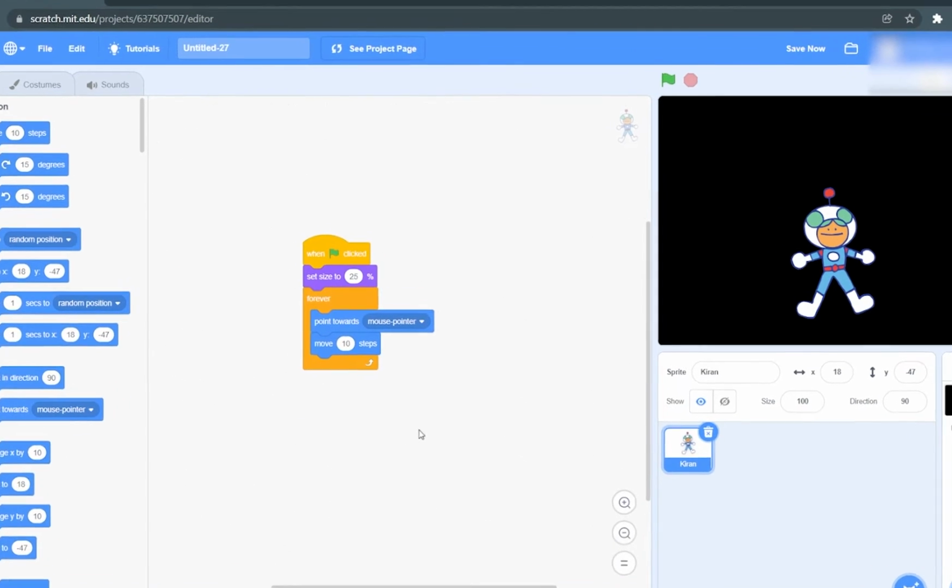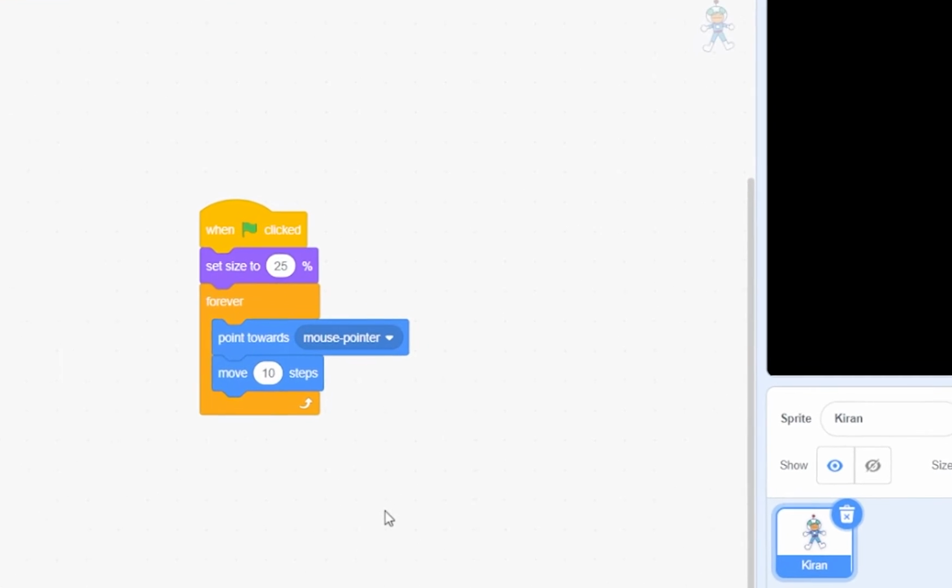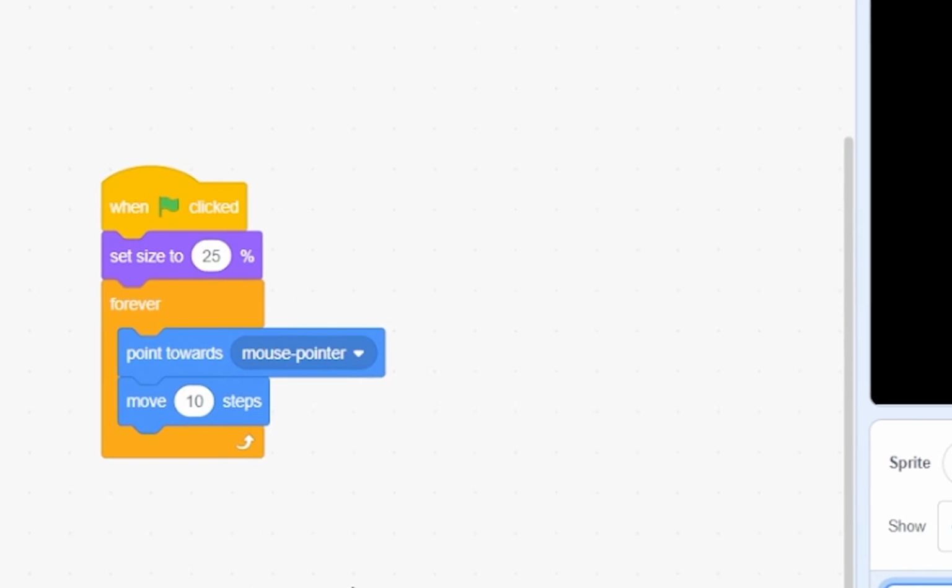Now let's explain these blocks. When the green flag is pressed, we set the size to 25 and enter a forever loop. In the forever loop, we point Kiran towards the mouse and move 10 steps.